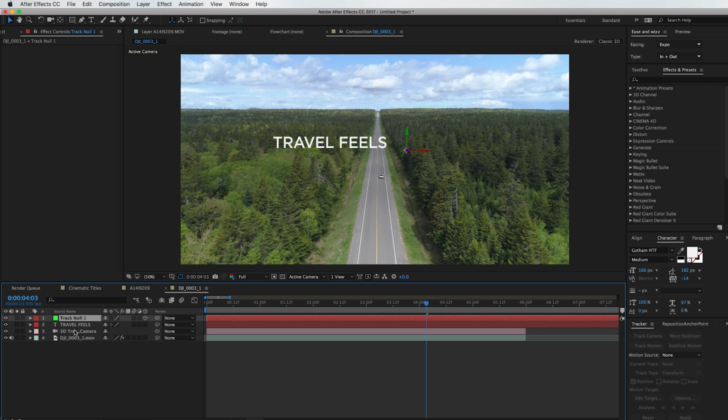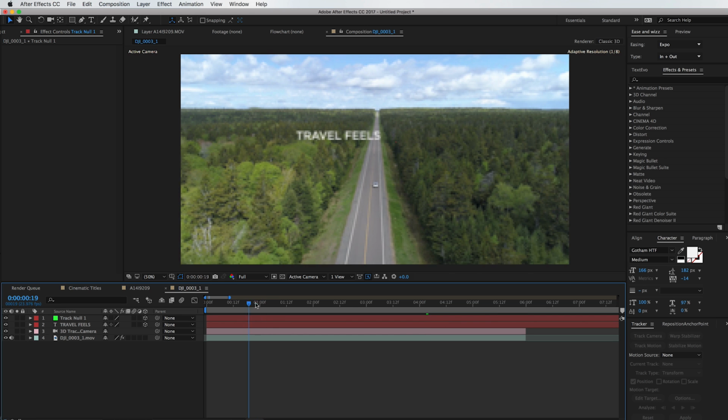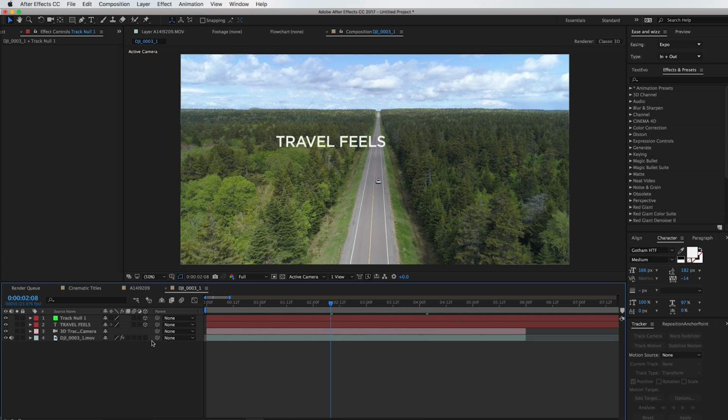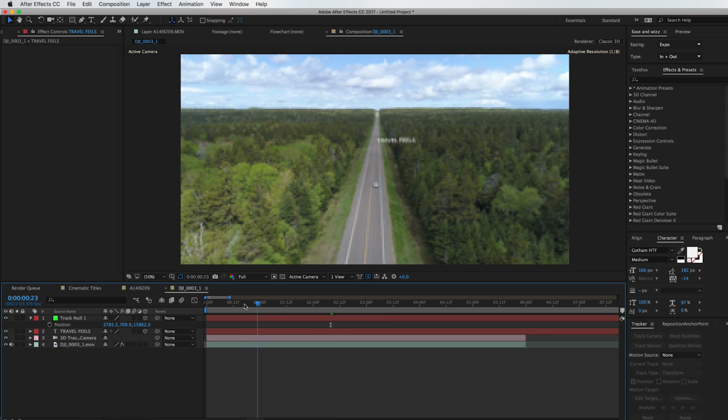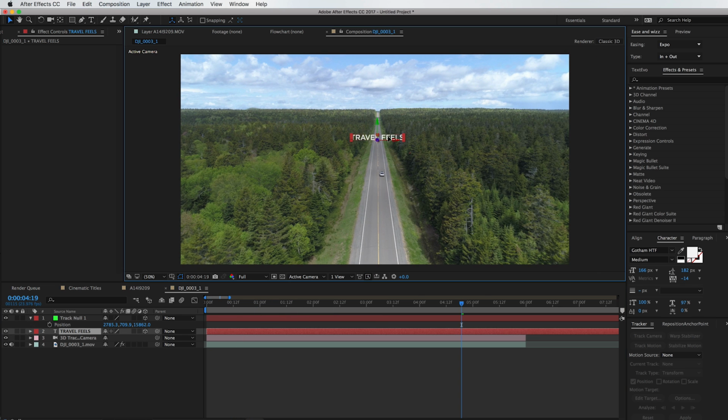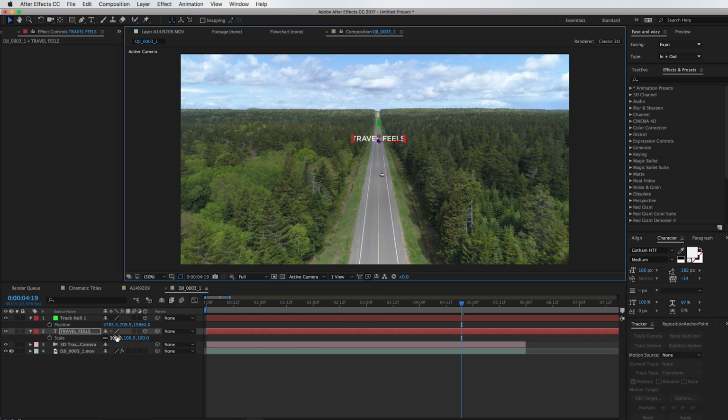So for example, here in this driving clip, I want to put a title kind of in the middle over the road. So I'm going to use this null object here to get the position information. Then I'm just going to Command-copy that position information and then paste it into the title. And then it's going to stick exactly where that position was. Then I'm just going to move it around a little bit so it looks even better. So it's a pretty easy way.